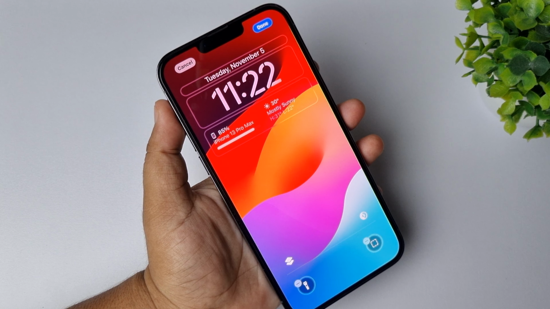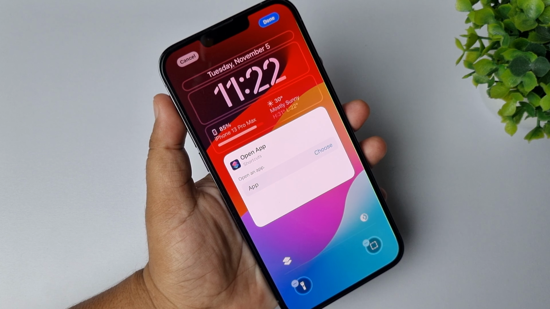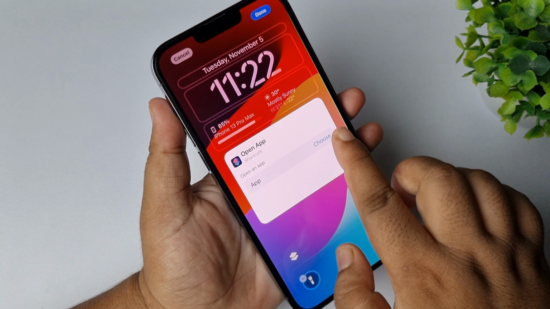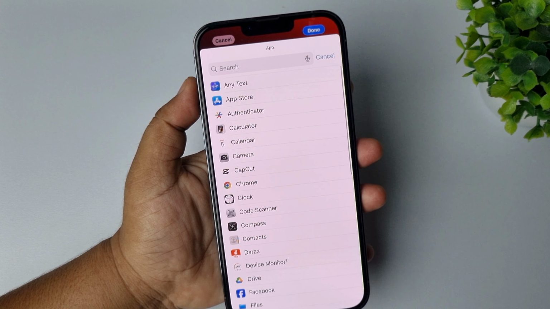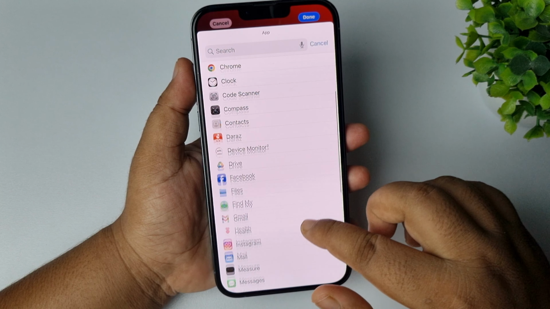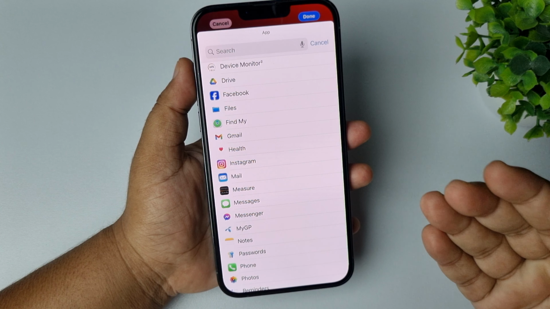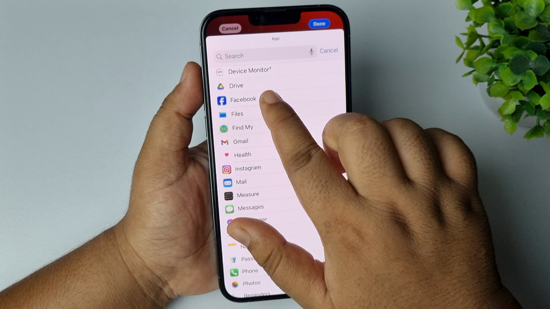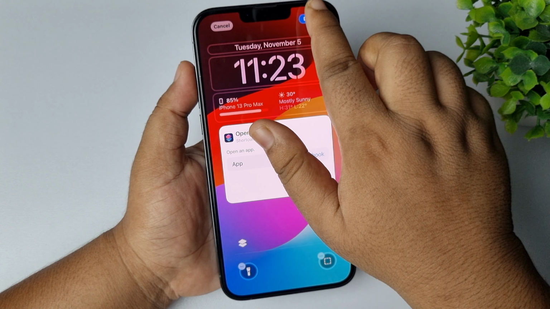and now here tap on choose next to app, and now from your app list go ahead and select the app that you want to add in your lock screen. Let's add the Facebook app here. Done.